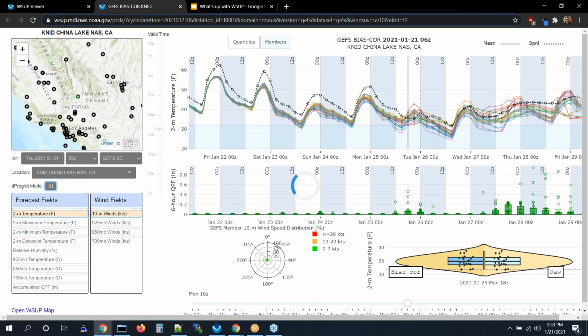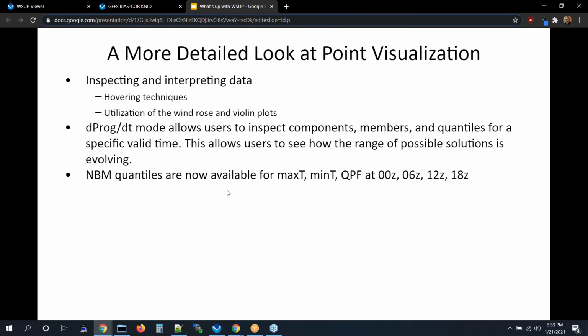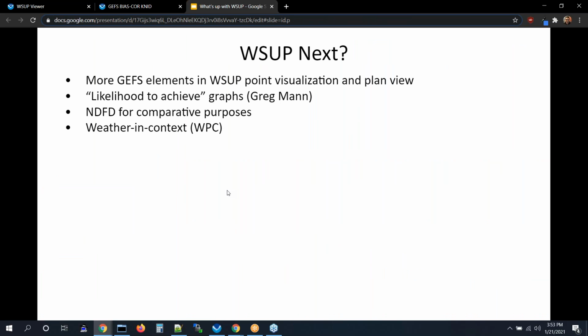You can click dprog dt, and now we're doing dprog dt for the GEFs, which shows what all the different members were doing leading up to that valid time from the previous cycle times. All right, now I'm going to jump back. So what's up next?